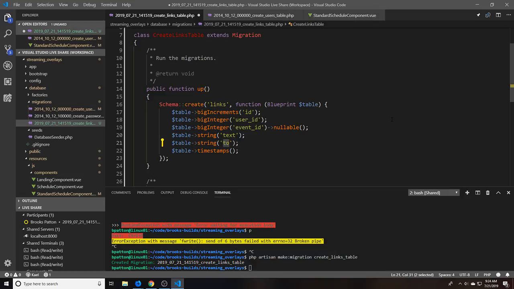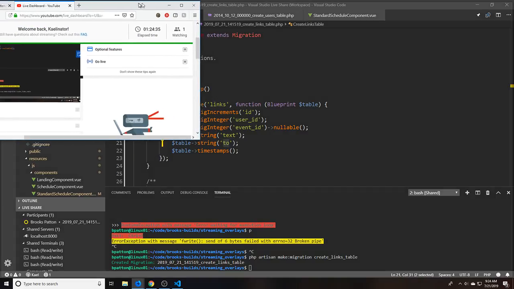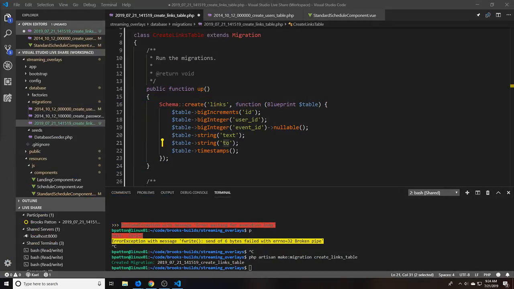Huh. Even if we specify that we only want it to be like 10 characters or 20 characters, other databases will respect that, but not SQLite. It's kind of mean. Well, it's because it's a light version of a database. It's not really meant for a full application.